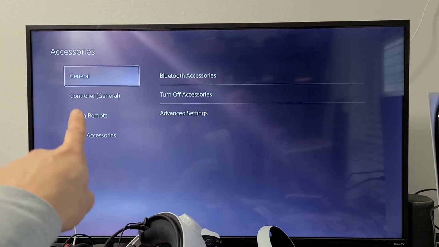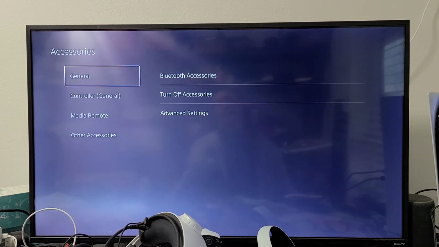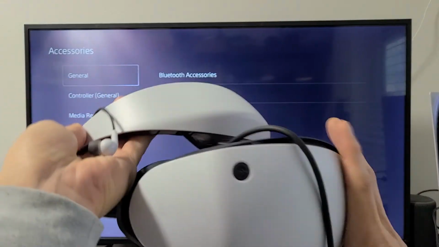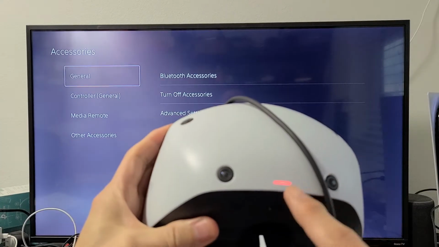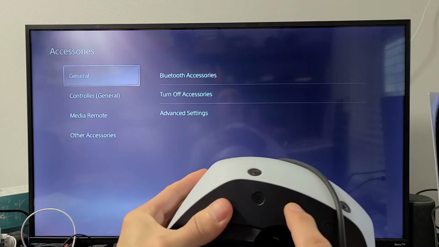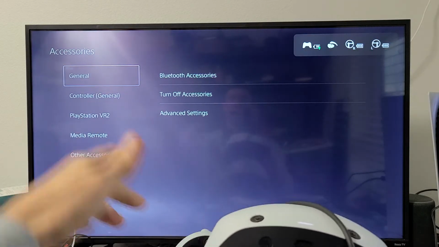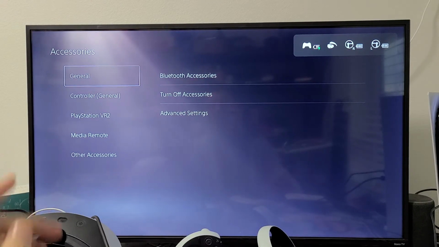Okay, what we want is the PSVR2 to show up on here. So my headset here is already plugged into my PS5, so I'm going to go ahead and turn this on. Okay, right now it's off, you see the red light, so I'll press and hold. I'm going to turn it on. And now it should pop up there. Okay, there we go. PlayStation VR 2 right there.